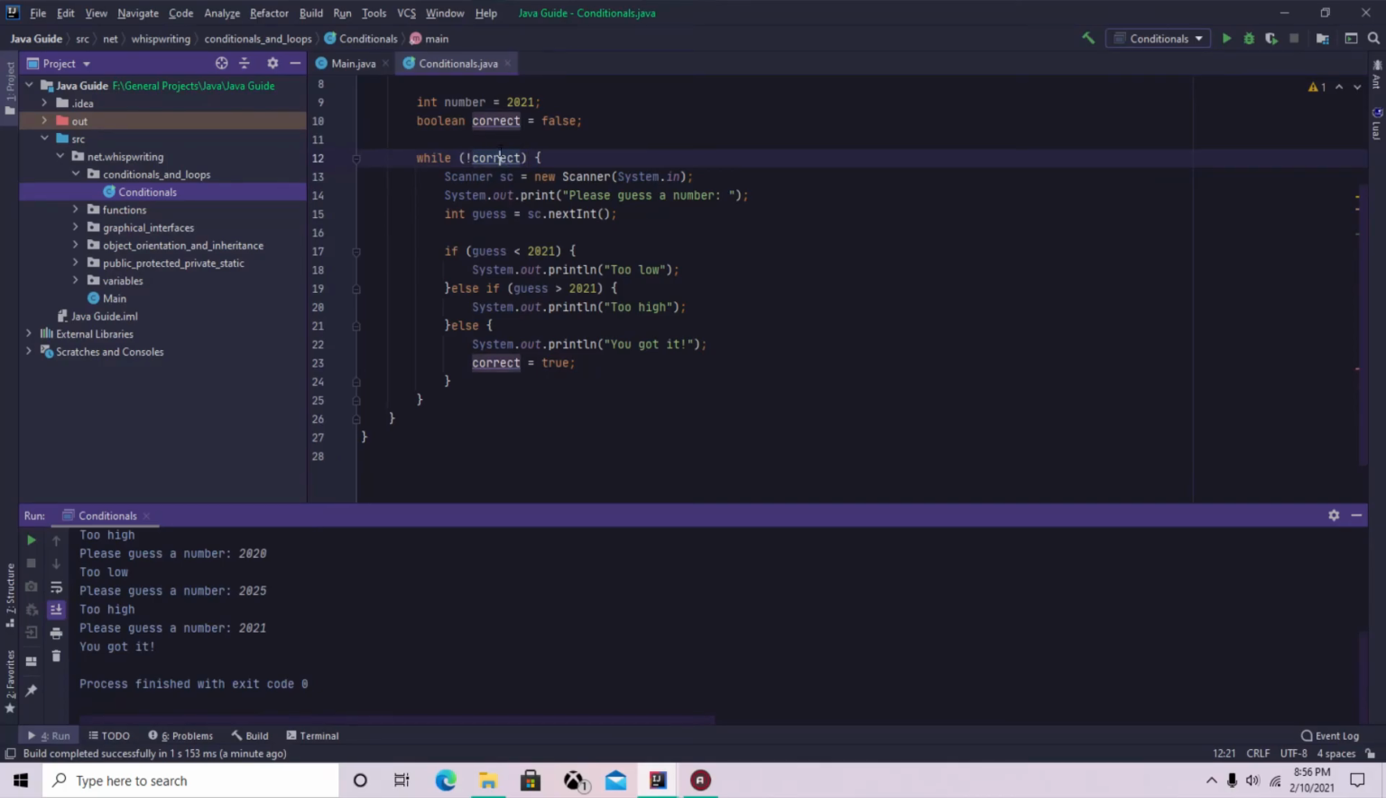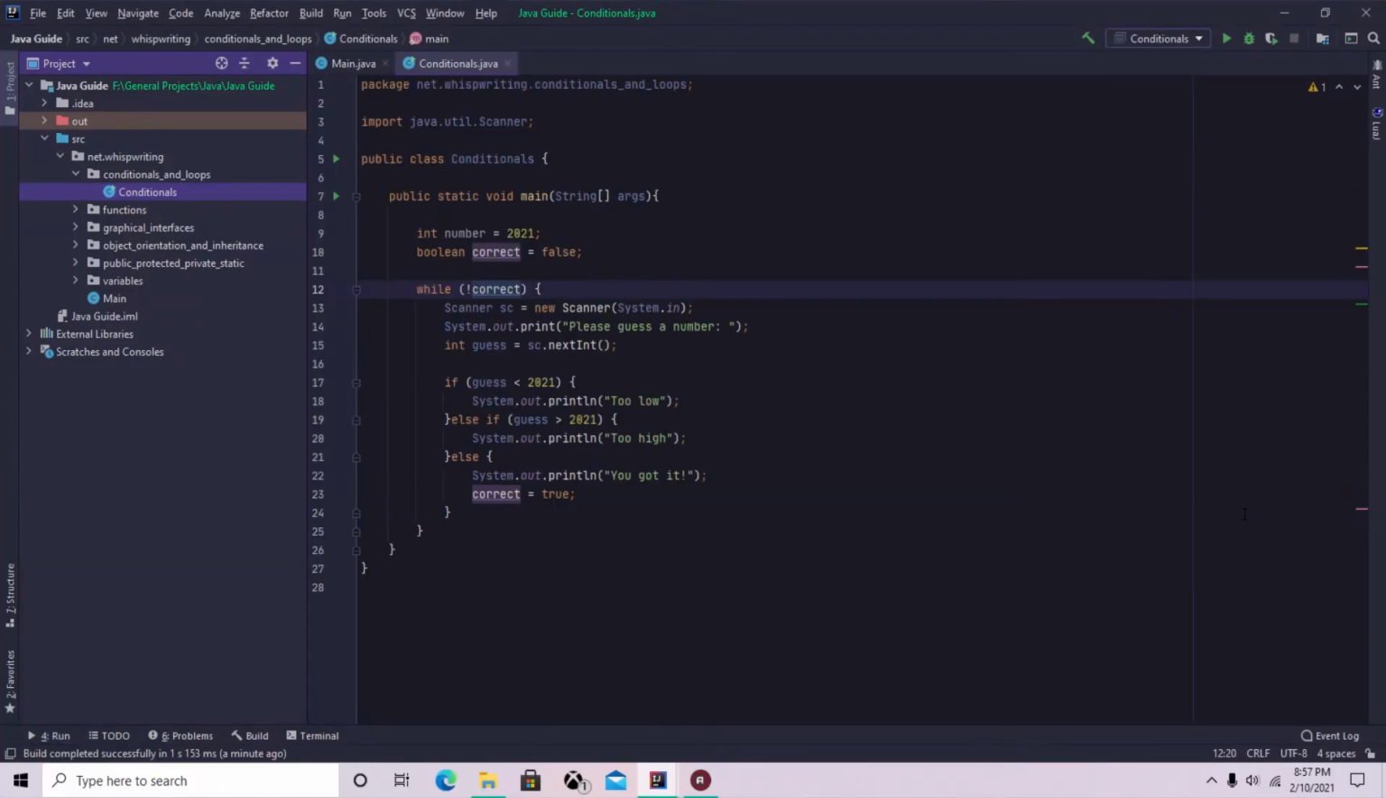to become false. So it says while not correct, we loop. Correct is suddenly true, so this is saying if correct is false, loop. Correct is now true, so the loop ends, basically. The alternative to this particular kind of loop is a do while.